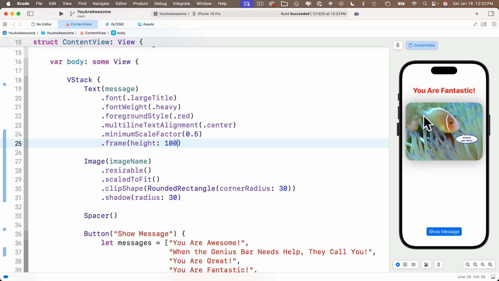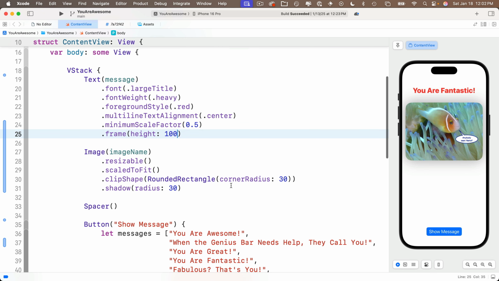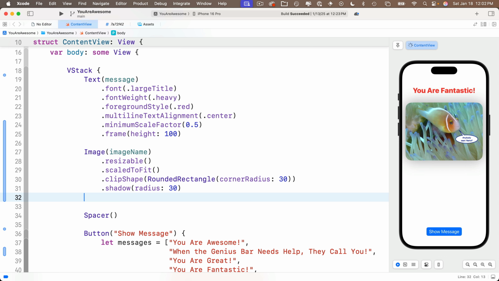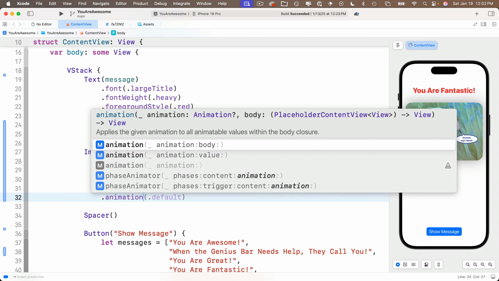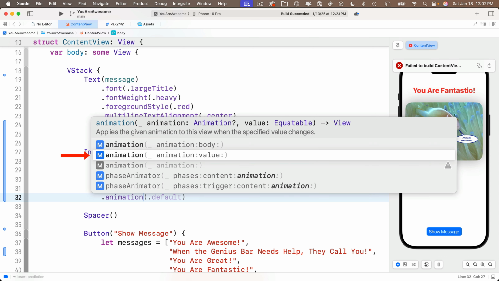Let's explore the animation modifier. And we'll first use this on the image view. So after our last modifier, let's add dot animation. And we see a few options in here. Select the one that has animation and value parameters. Now, code completion says applies the given animation to this view when the specified value changes.